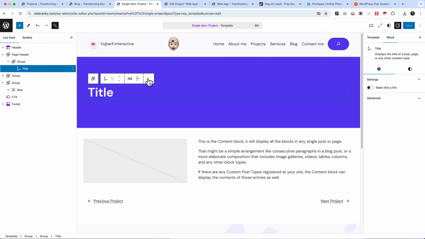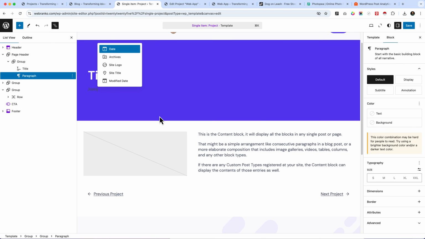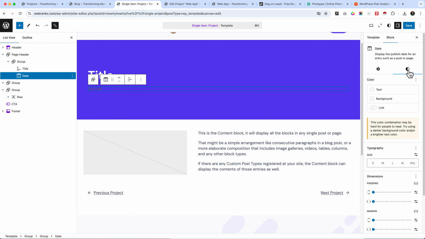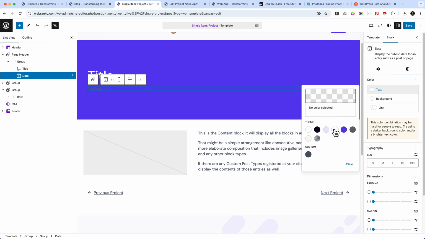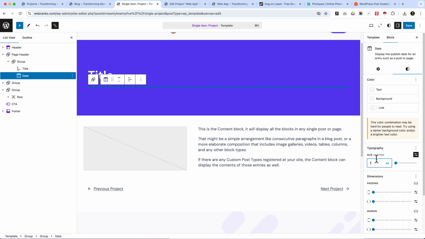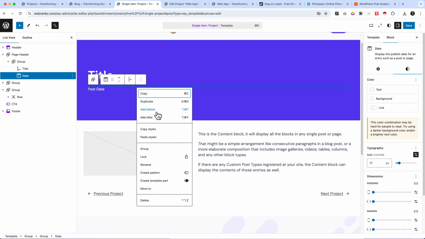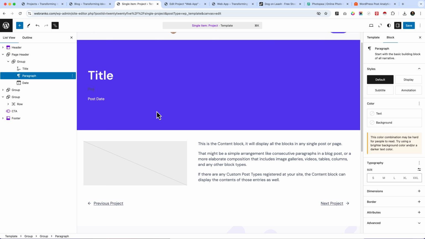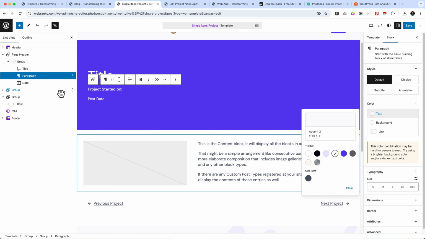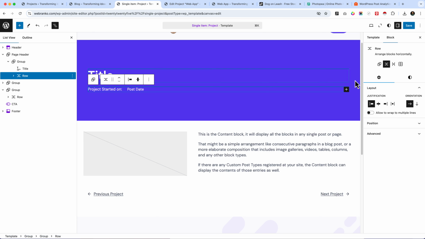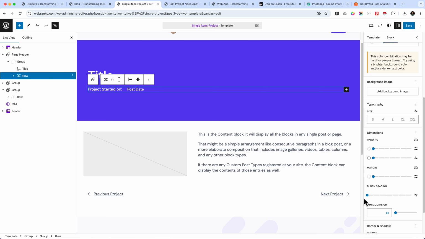Let's add a date here and change the color, add 17 pixel, and before the date you can type here project started on. Change the color to white color, make it row, and reduce the block spacing to, let's make it 5 pixel. Save changes.